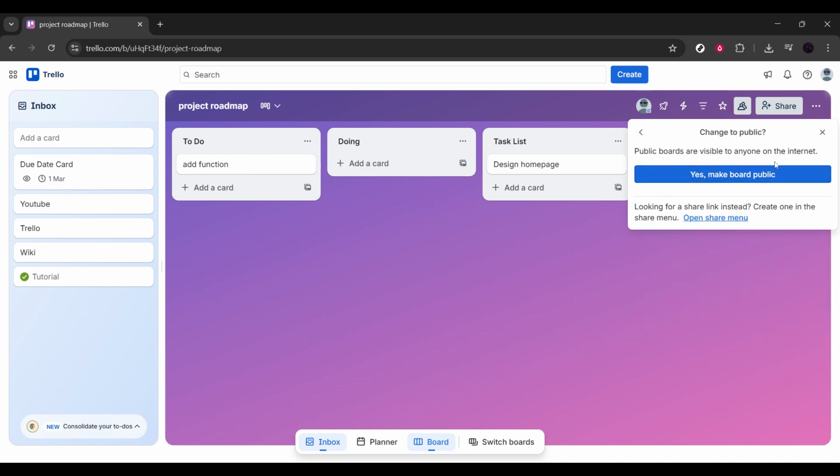This is important. Making a board public means that anyone with the link can view the board and its cards. Your board may also be indexed by search engines, depending on the content. So before confirming, double-check that there's no sensitive or confidential information inside the board. If you're sharing it externally, it's always a good idea to quickly scan your cards, attachments, and comments. If you're sure you want to proceed, click on the button that says Yes, Make Board Public.